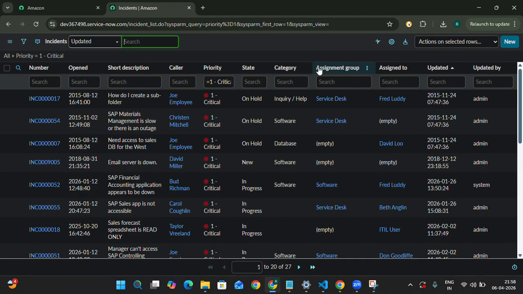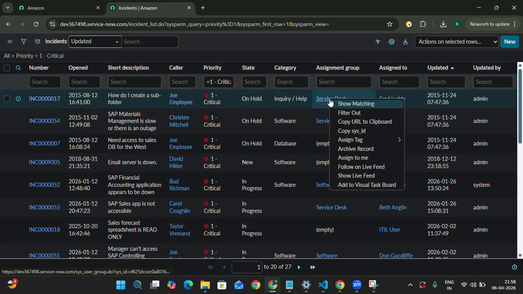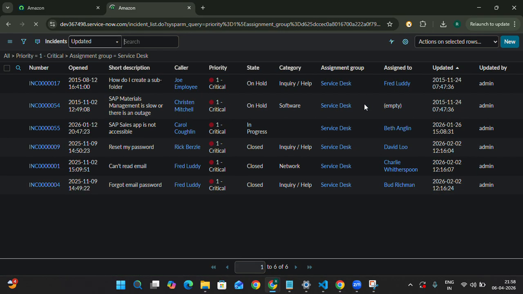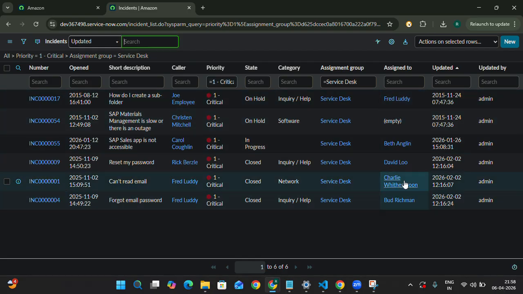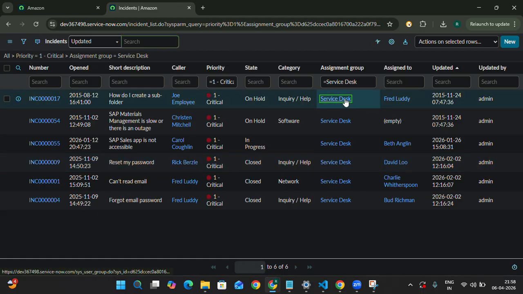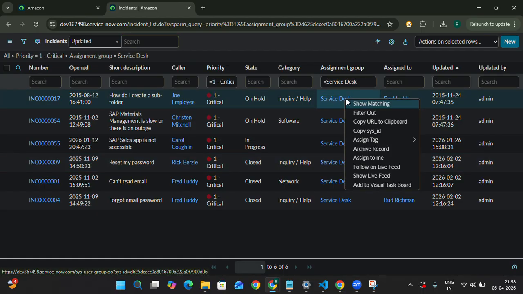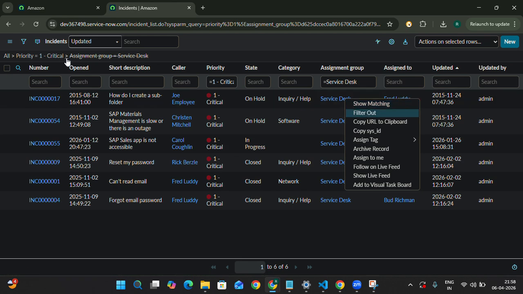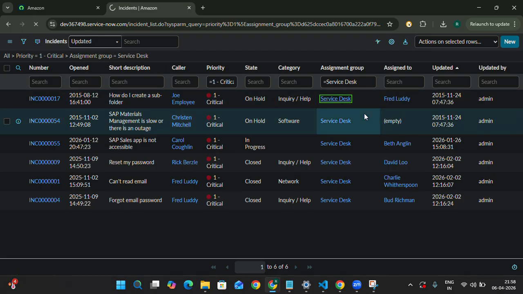You can try applying on assignment group. Assigned to only Fred Luty. So now critical one, and you need service desk also. Click on show matching. Now you can see everything is different here, so we'll remove this one. If you want to remove the service desk, you can go here and do the breadcrumb, or else you can click on filter out.